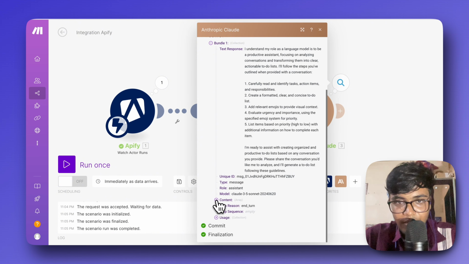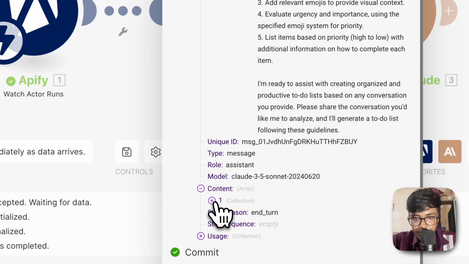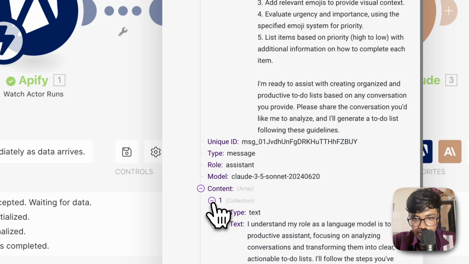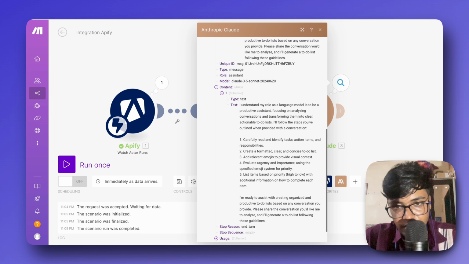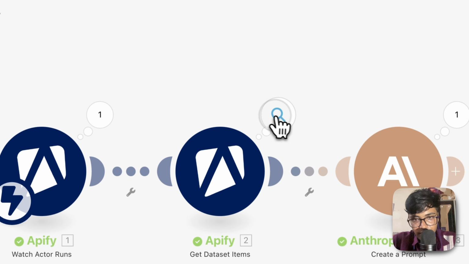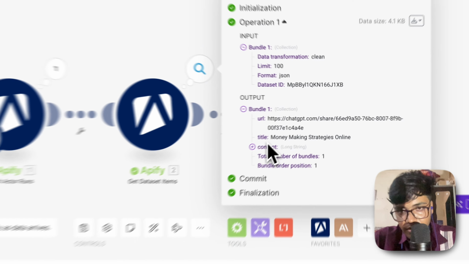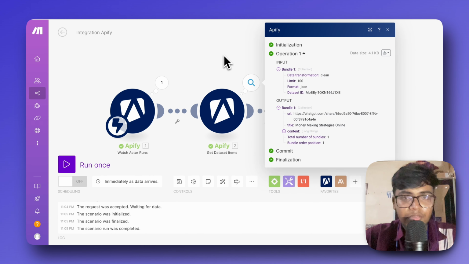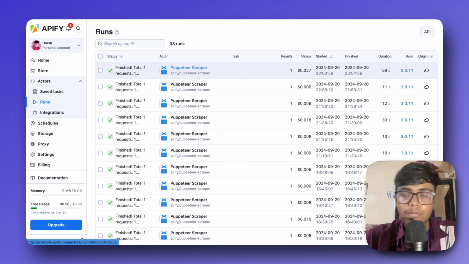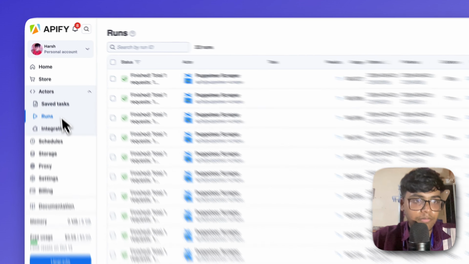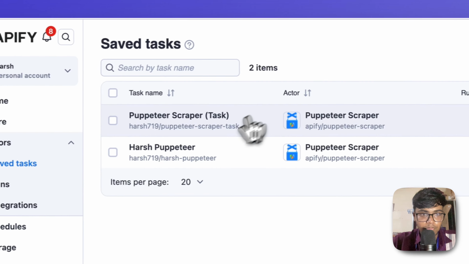Oh sorry, I was reading the input. So the response is under the content, just click on this one. Oh okay, there is one issue that maybe you can also run into, that I need to address here, which is that by default the Puppeteer scraper is only scraping the title of the page, and to change that, let me check that.